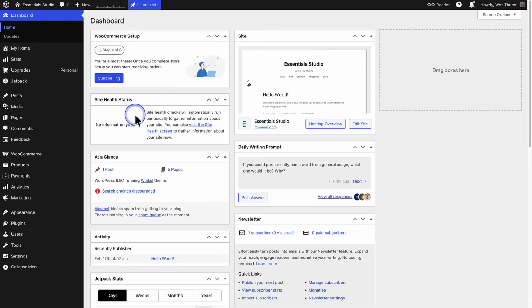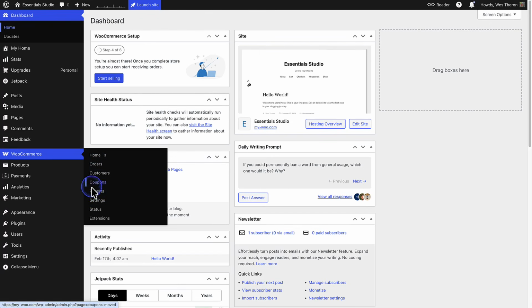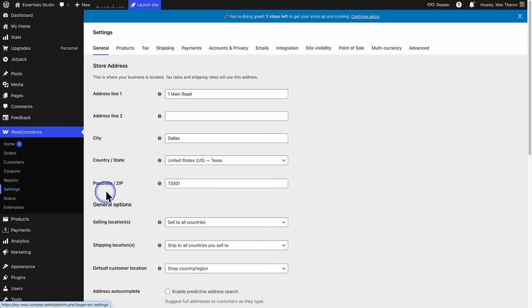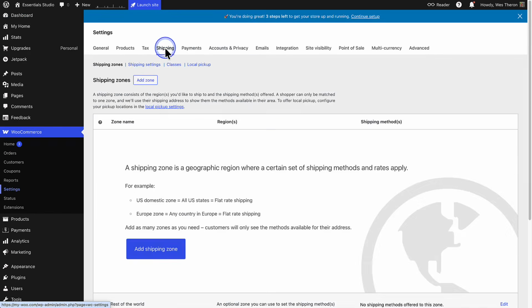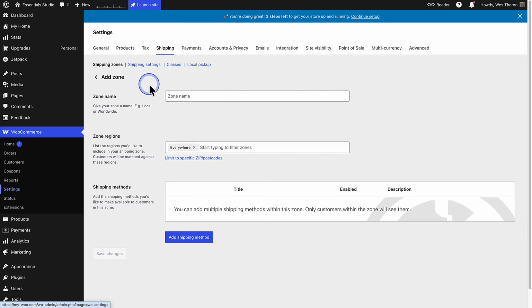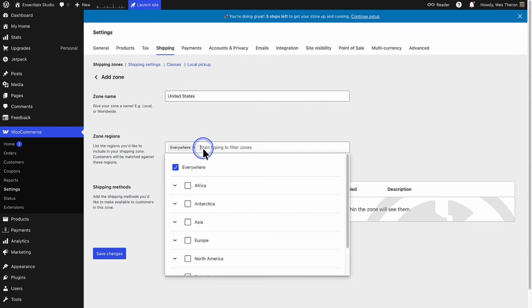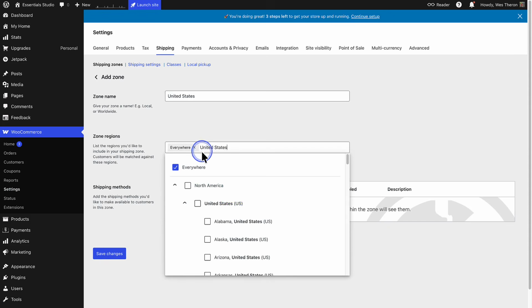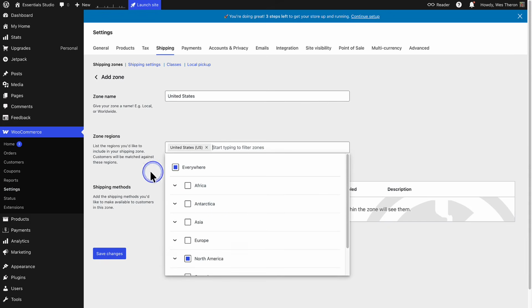As mentioned, shipping zones define the destinations you ship to. To create them, go to WooCommerce, click Settings, and then open the Shipping tab. When you are ready, click Add Zone. Give the zone a clear name based on the locations, such as United States or Brazil. Then select the regions that belong to that zone. In this example, I will search and select the United States.